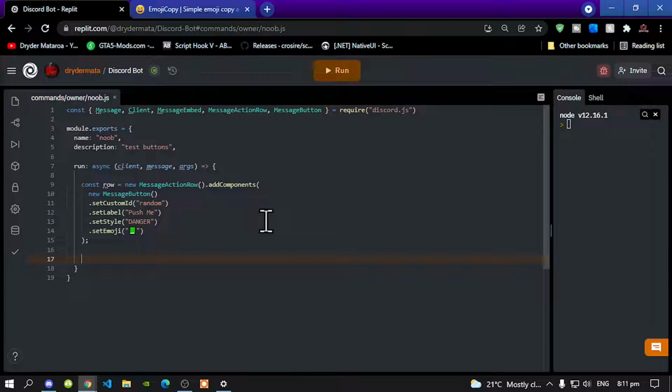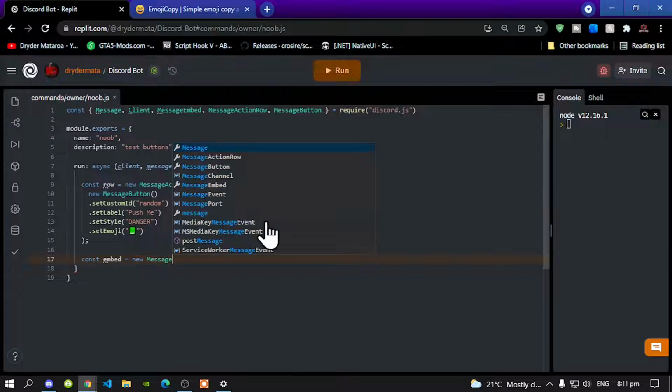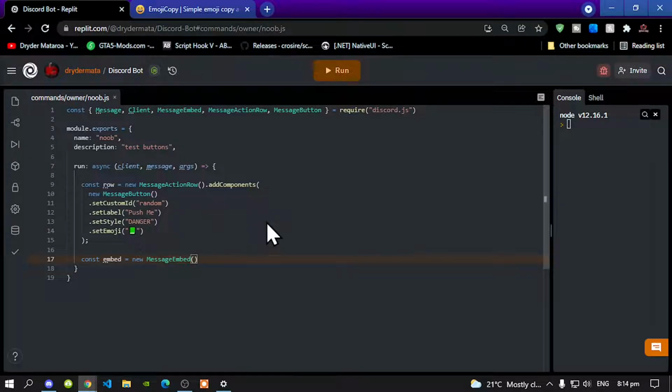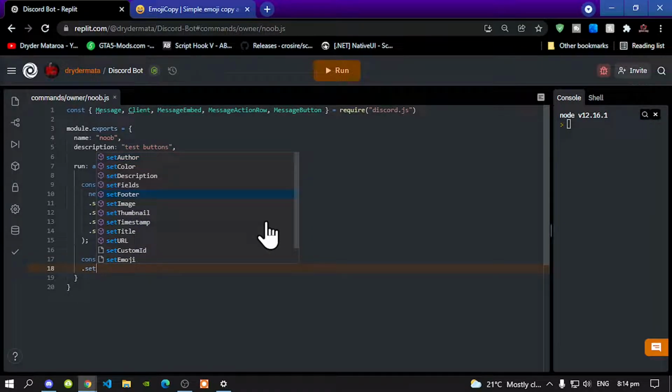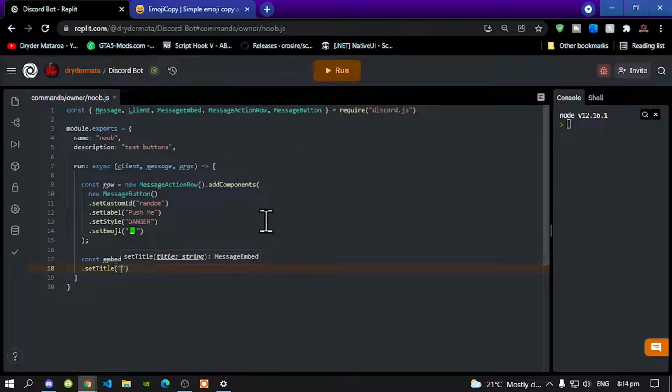Now we need to define the embed. Const embed equals new MessageEmbed, and then let's do that. Now we are going to add a title, color and description, and then that's it. I'm not going to do the whole thing, otherwise it's going to make the video really long. So let's do set title, and our title is down here. I can just type it, but doing it this way is much easier.